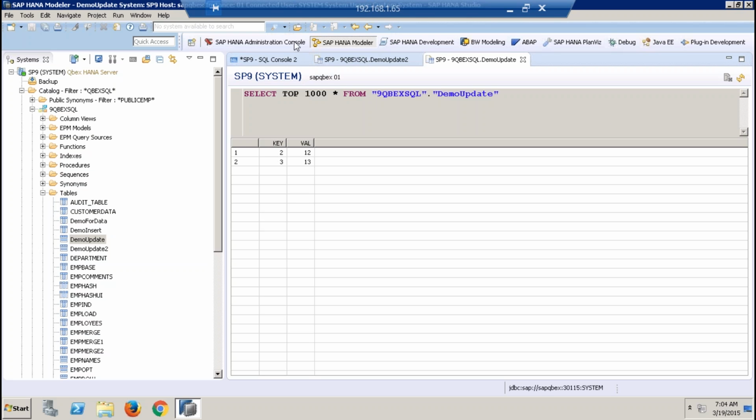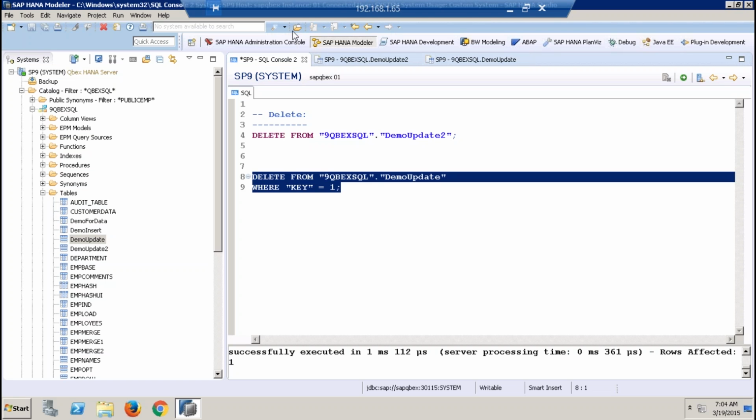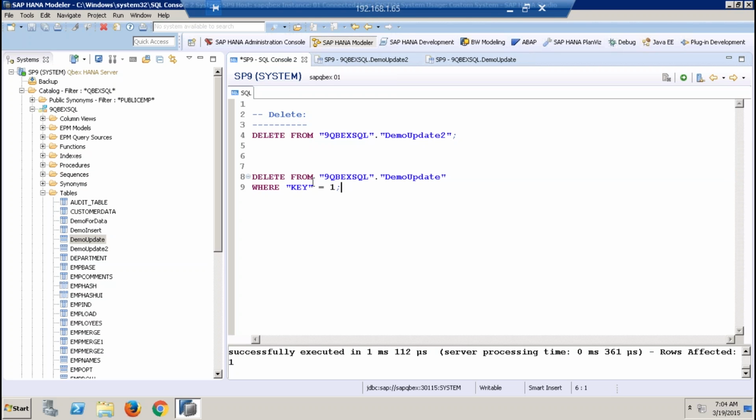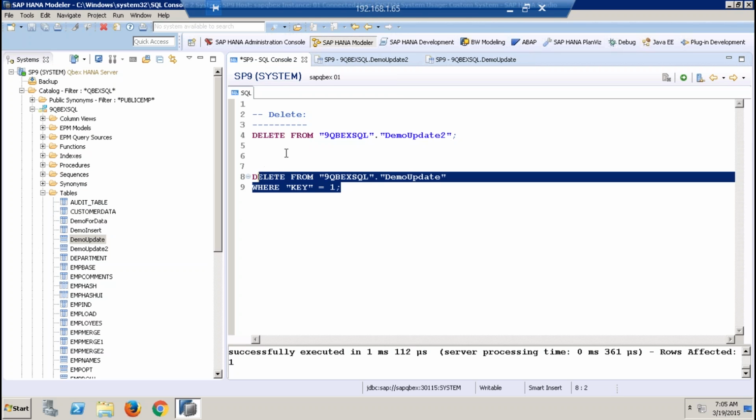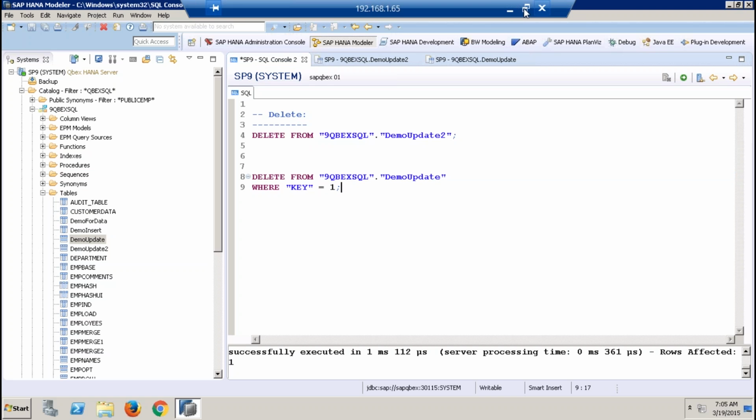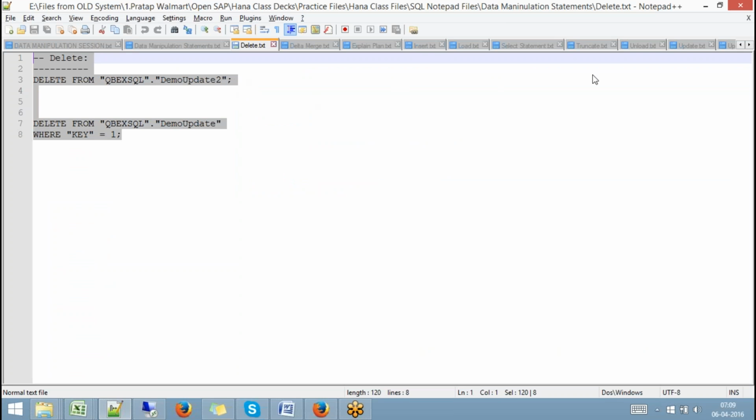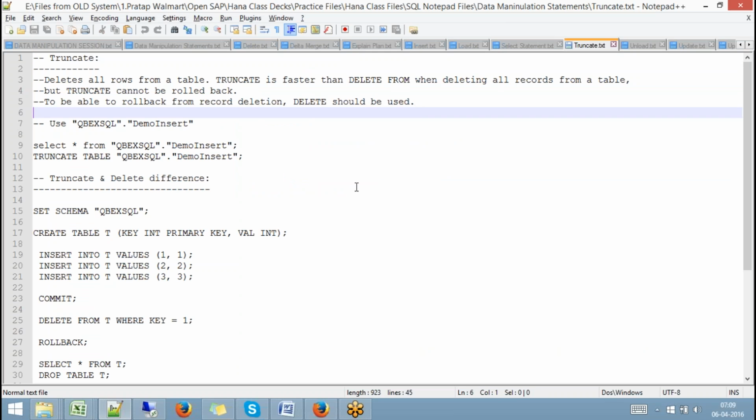We are able to. So in this case, it just deletes only one record. Okay, that is your delete statement. And then we also have something called truncate.